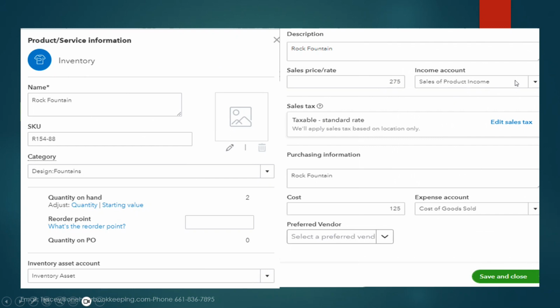And then the income account it points to. So when I sell this product, I want it to go to sales of product income, and that will then reflect on my profit and loss when I go and sell the items. You can set up the sales tax in here. It's got a really nice program to keep track of your sales tax liability, your payments, and it also produces state tax forms for you.